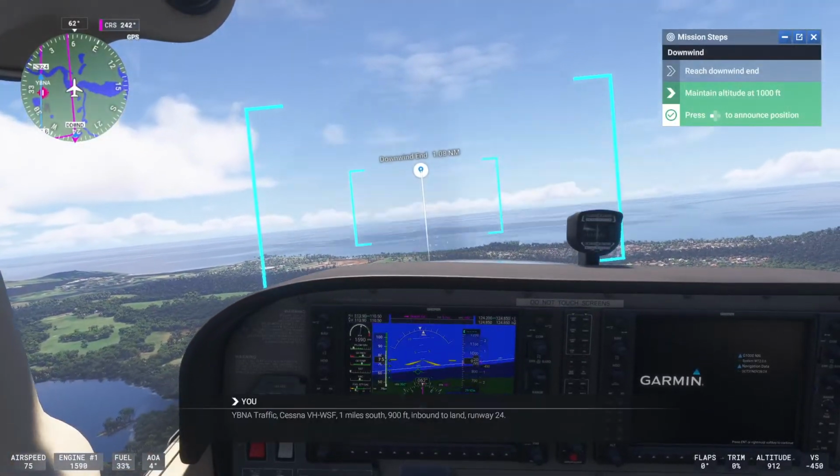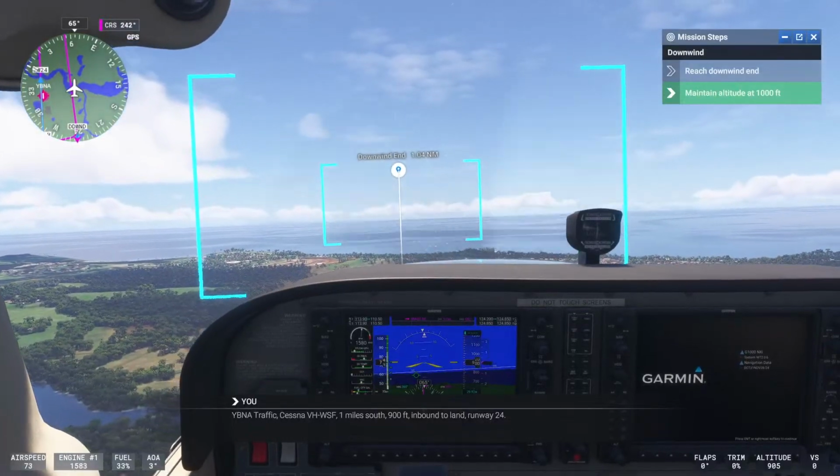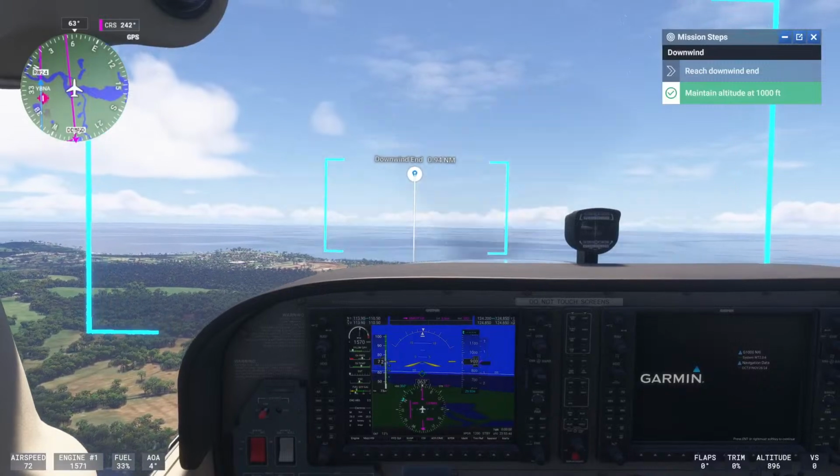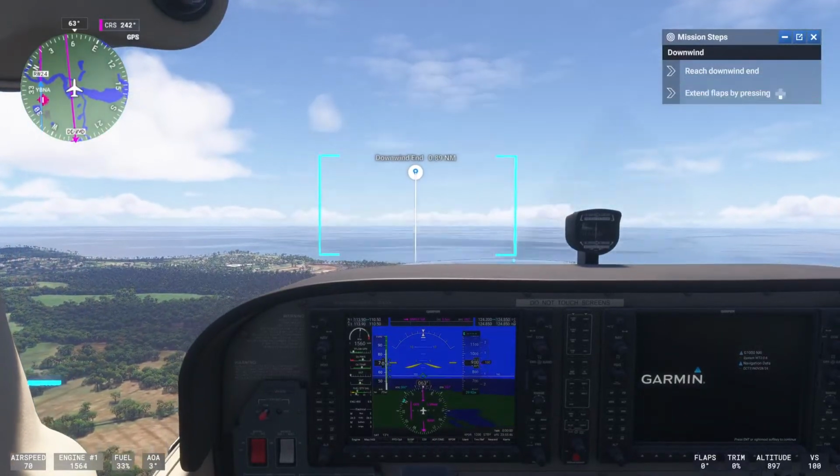Bravo November Alpha Traffic Cessna, Victor Hotel Whiskey Sierra Foxtrot 1 mile south, 900 feet inbound to land runway 24.